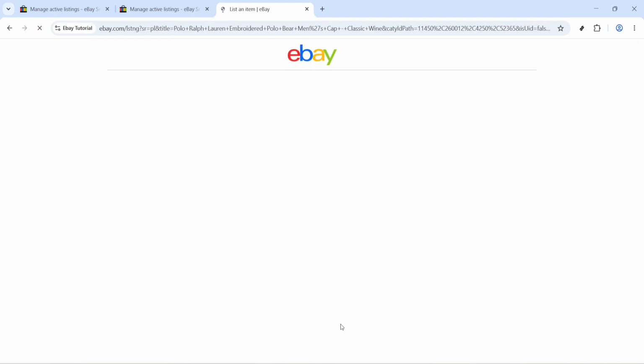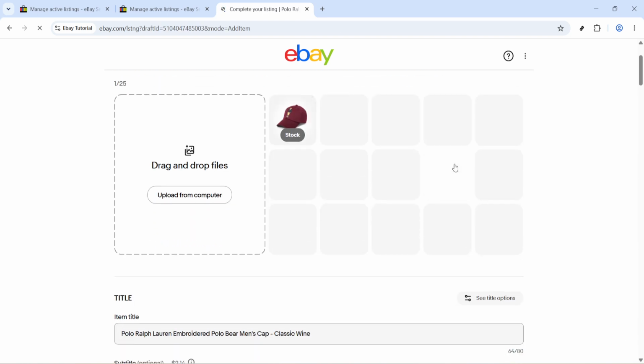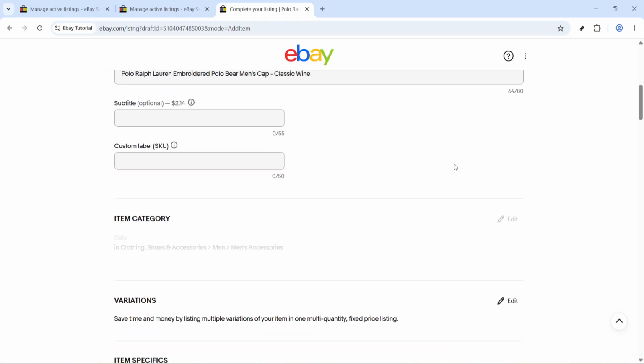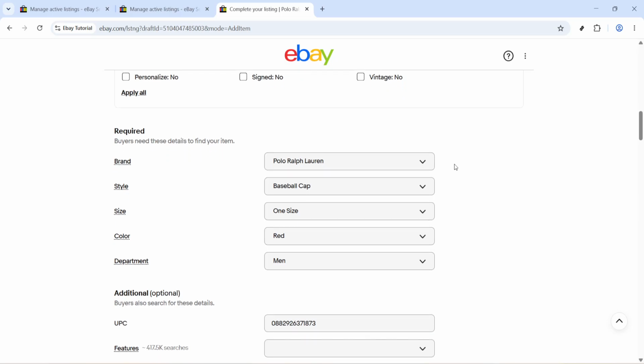Now, you'll arrive at the main listing form where you can enter the product information. This is where you complete the details for your baseball cap listing. Take your time and review everything carefully before moving on. Clear and complete product information makes a big difference when you're trying to turn views into sales.